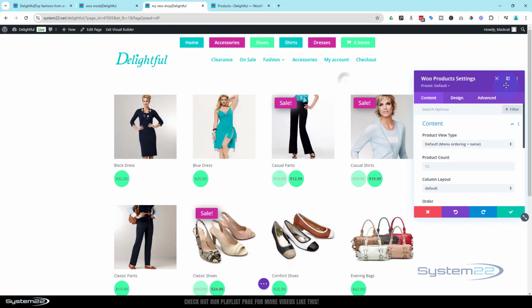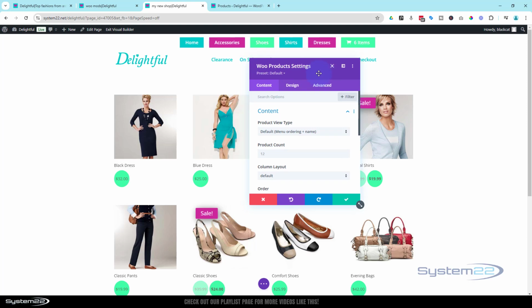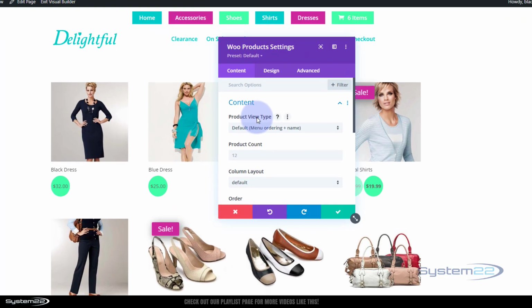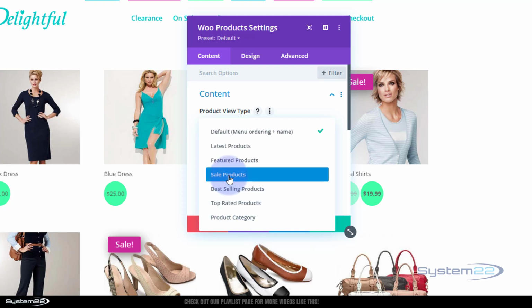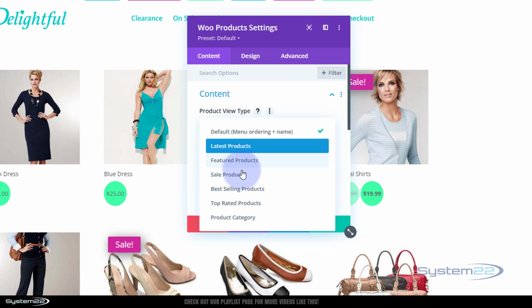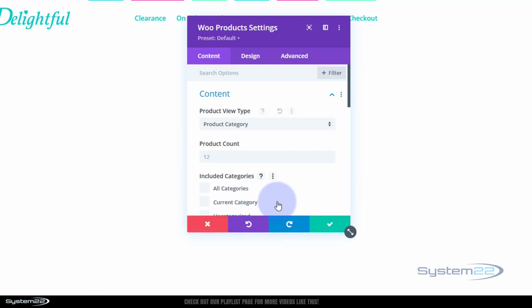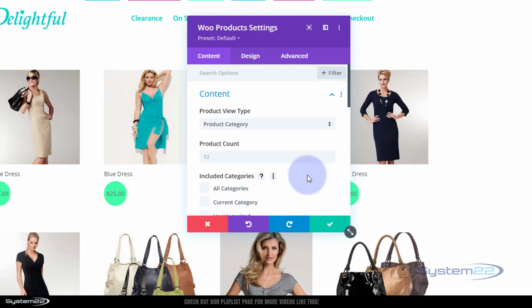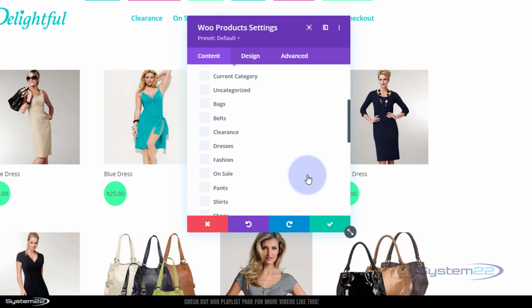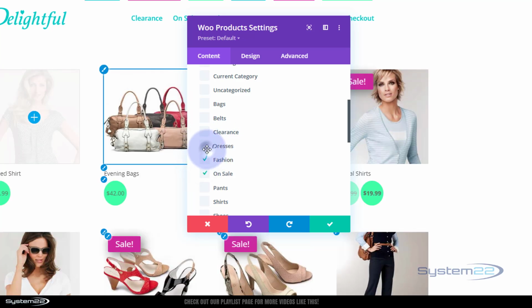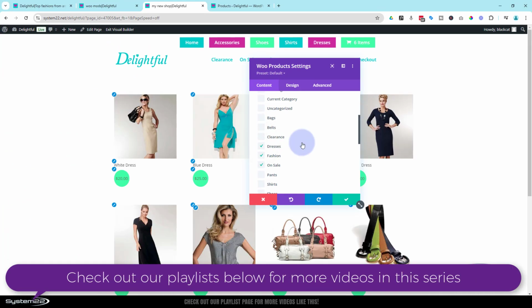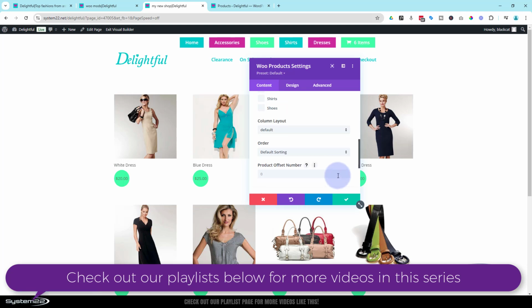As you can see, it's added in what it wants to add in there. You can decide what you want to have in there. You can go for product categories: top rated, best selling, sale products, featured products, latest. Let's go for categories. Like I say, I've got plenty of categories, and they'll all appear just down here. Let's say we're going to have on sale and fashion, and also dresses perhaps. Great.